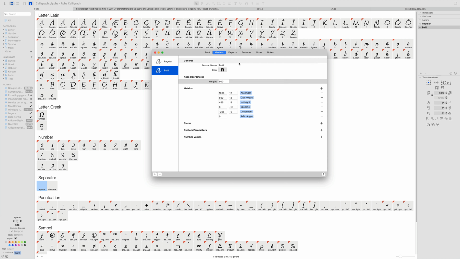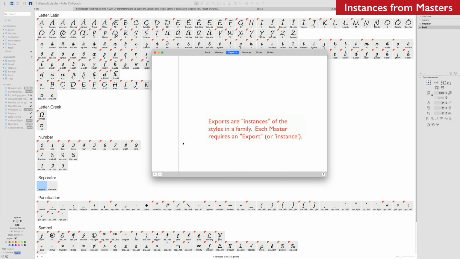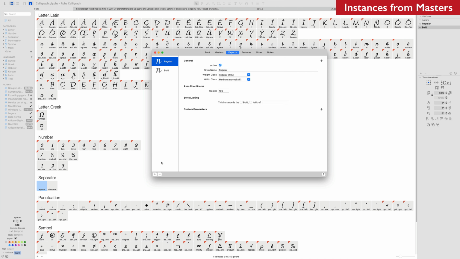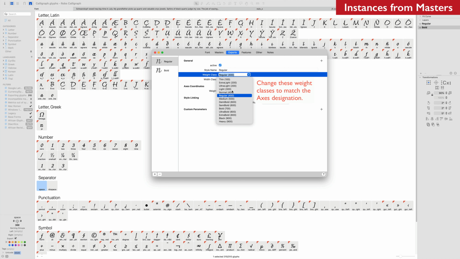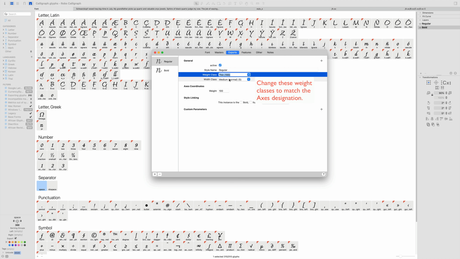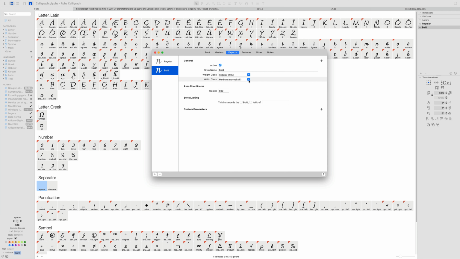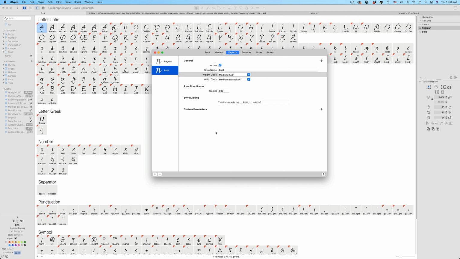To create the fonts in the family, you're going to need to create exports. Go to the Exports tab and down in the corner, click on the plus sign and select Add Instance for each master. Notice that the weights you assigned in each master can be found in the axis coordinates. Your font is now ready to export. Since this is a bold version of the font, I'll go ahead and select the bold instance.